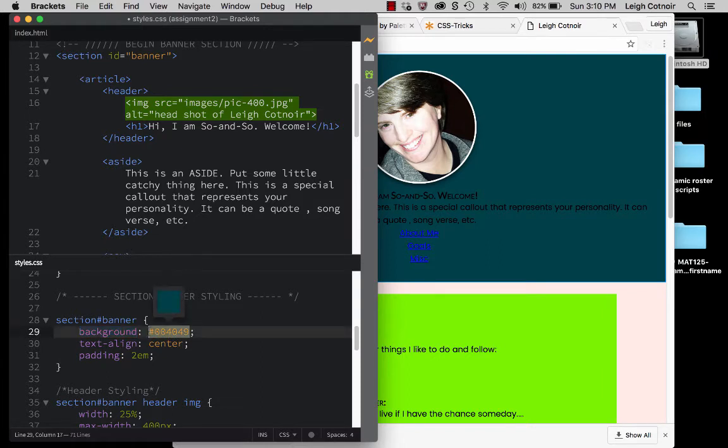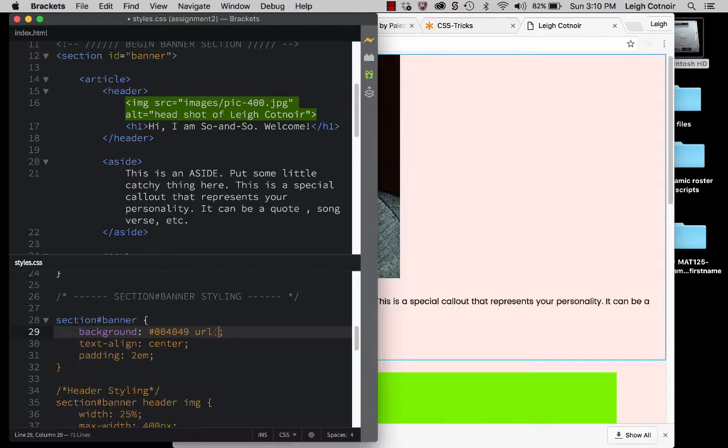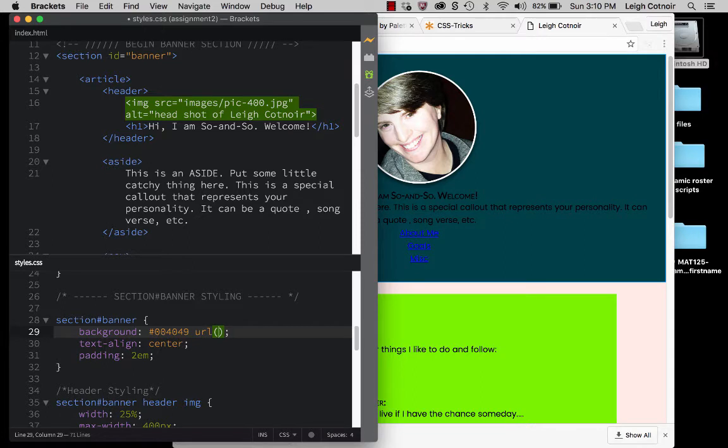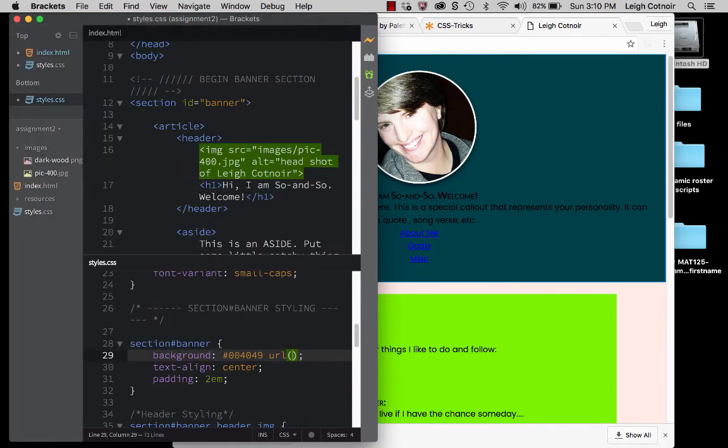Okay, well, we already have our color assigned. After the color is assigned, I'm going to put a space, and then I'm going to type URL, and then in parentheses, I'm going to put my cursor inside those parentheses, and I'm going to type the image address to that image that we just downloaded. All right, so first of all, let's remind ourselves of where it's located. If you go up here to view, you can turn your sidebar back on so that you'll know where you need to grab it from.